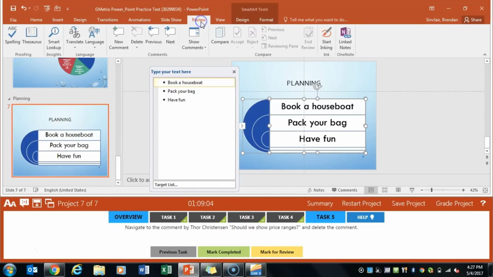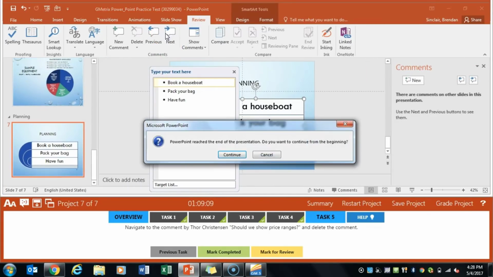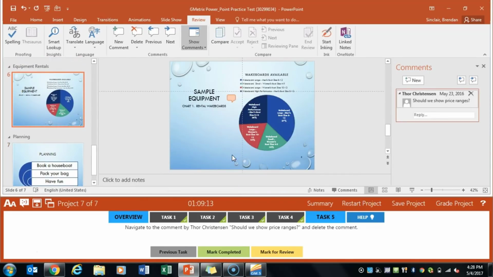And Task 5 asks us to go ahead and delete the comment in this document. So we're going to go to the Review tab, and I'm just going to click Next Comment here in this section. And it says that it didn't see one. Would I like to start from the beginning? I'm going to go ahead and click Continue.